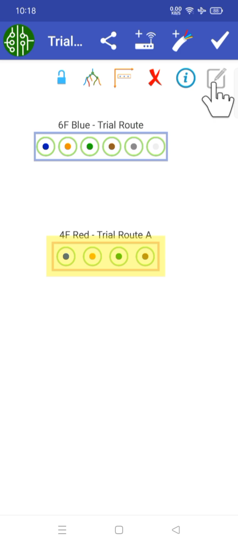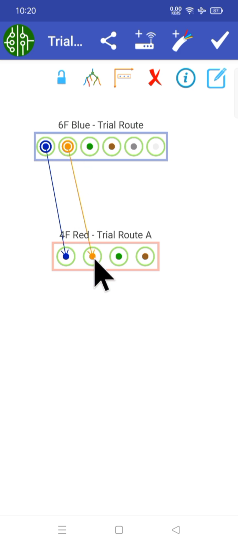Press the rightmost corner option to stop moving cables and devices and select fibers individually. Here we can see the blue fiber in the 6F cable and the blue fiber in the 4F cable are connected. The blue arrow indicates their connection. Here we can connect orange in the 6F cable to orange in the 4F cable. Fibers of different colors can be connected.